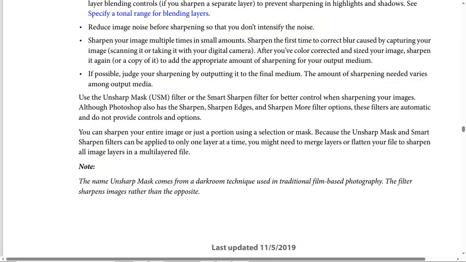And if possible, judge your sharpening by outputting it to the final medium, and the amount of sharpening needed varies with the amount of output media, by the way. And learn how to use the Unsharp Mask (USM) filter or the Smart Sharpen filter for better control when sharpening your images. Also, Photoshop has the Sharpen, Sharpen Edges and Sharpen More filter options. These filters, by the way, are automatic and don't provide controls and options.